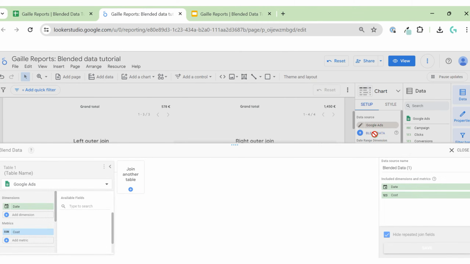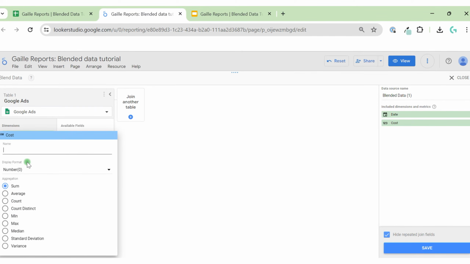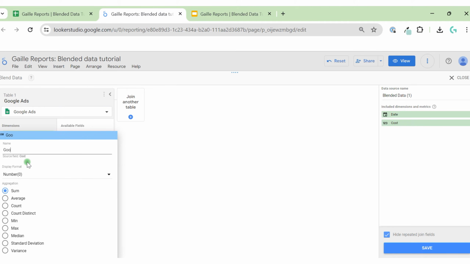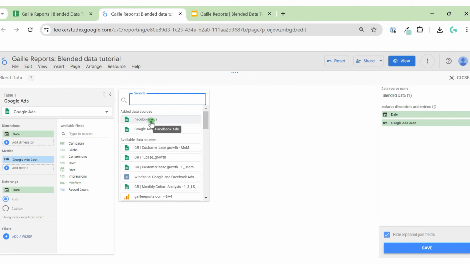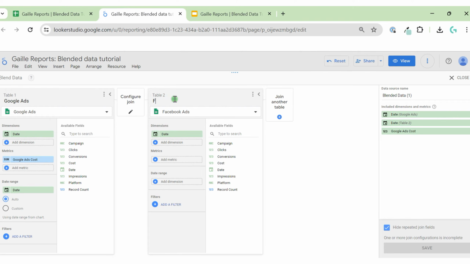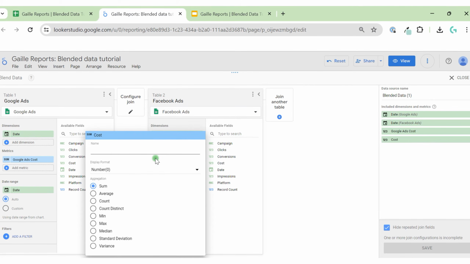Let's click to blend data. Same stuff that we did for left outer join. I click Google Ads. Dimension date, metrics cost. I can rename it like Google Ads cost. Data range, filter, no. Then join table, join Facebook ads table. We rename it to Facebook ads. Metric, we will add cost, rename it to Facebook ads cost.